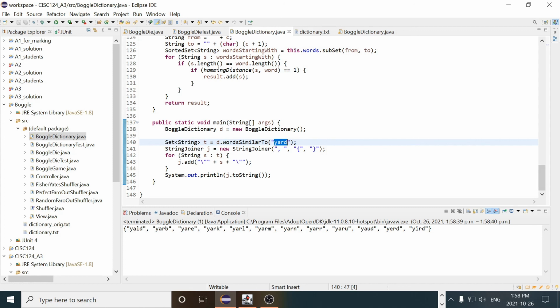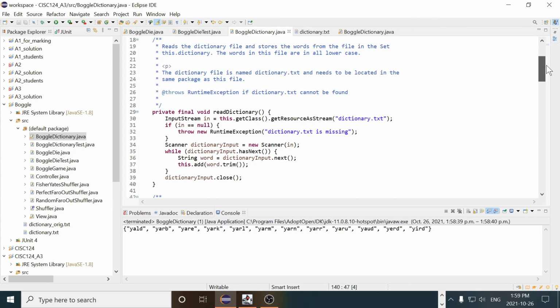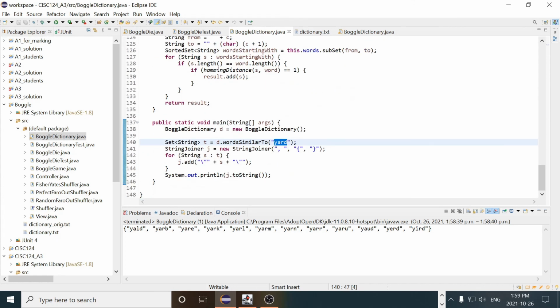All right, so apparently there's a lot of similar words to yard. Sorry, that surprised me. I thought we were using a smaller dictionary in this example. I am using, oh yeah, I'm reading the dictionary. Okay, so I thought it was a smaller dictionary. What about T? Right, apparently there's quite a lot of them.